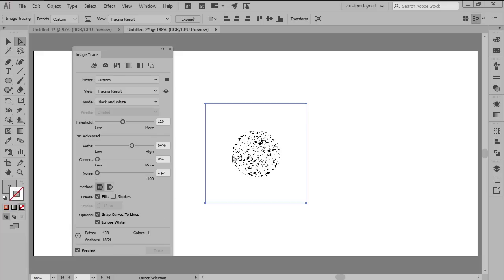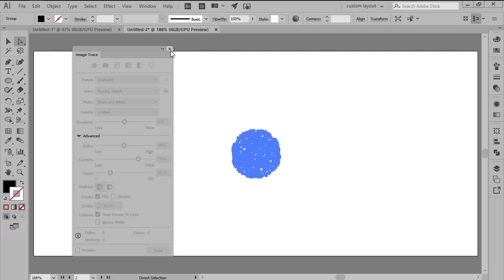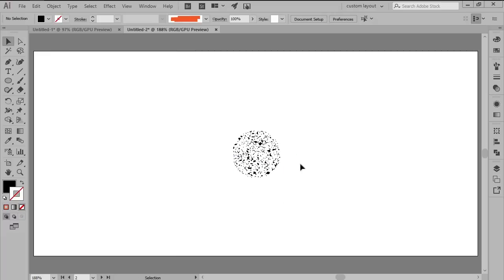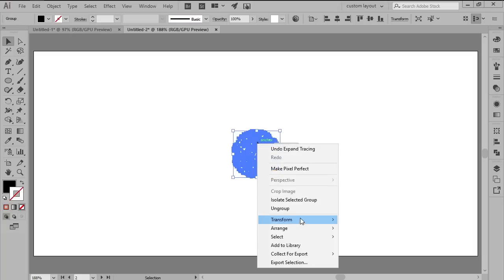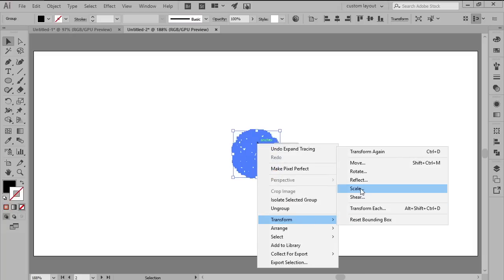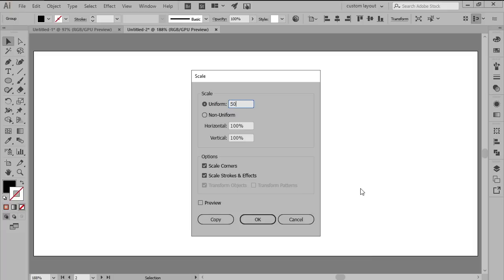Since the grain effect is always randomized, you might get a slightly different result, so if you feel that you need to adjust some of the tracing values, please go ahead and do so. Once you're done, click the Expand button, which will give you a vectorized trace of the rasterized grain effect. Since we want the brush to be able to be used on smaller surfaces, we're going to select the resulting trace and then scale it down in half by right-clicking and then going to Transform, Scale, and entering a value of 50% within a uniform input box.